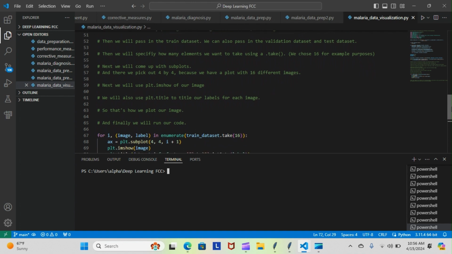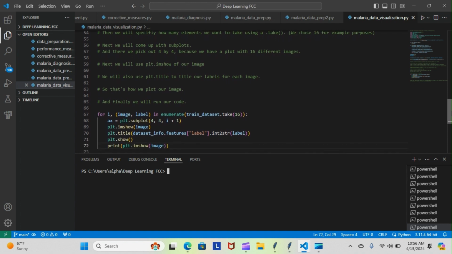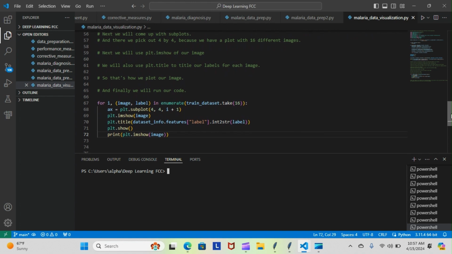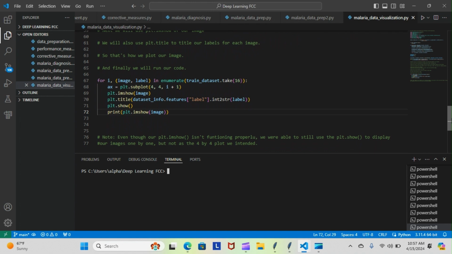Next, we will come up with subplots, and then we will pick 4 by 4 because we have 16 images. So we want to plot a 4 by 4 grid showing all 16 images, which we didn't get, but I'll explain that when we get there. Next, we will use the plt.imshow of our image. We will also use the plt.title to title our labels for each image. So that's how we plot our image. And finally, we will run our code.